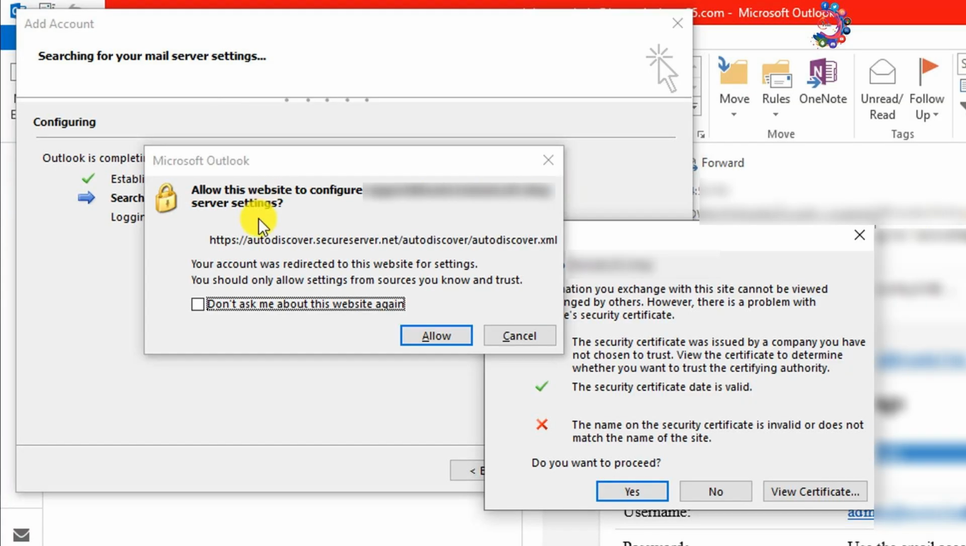During this step, you may see a prompt asking for permission to allow the application to configure the email settings. Click Allow to proceed. You may also see another message asking if you want to continue. Simply click Yes to confirm and let Outlook complete the connection process.